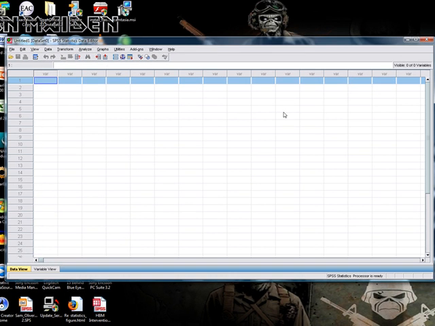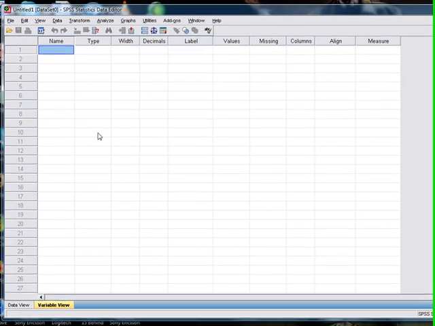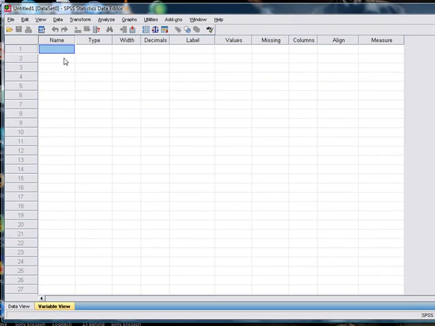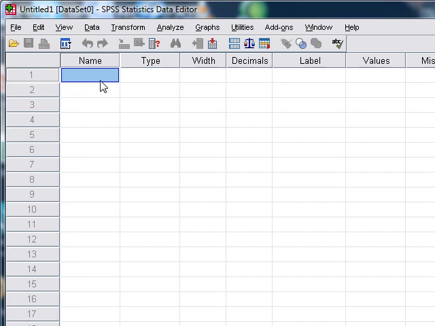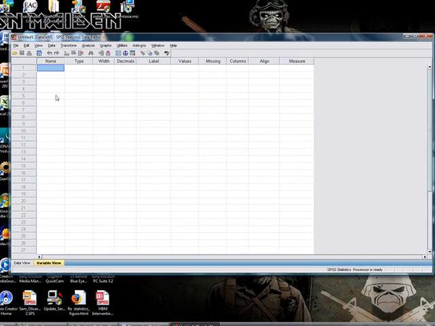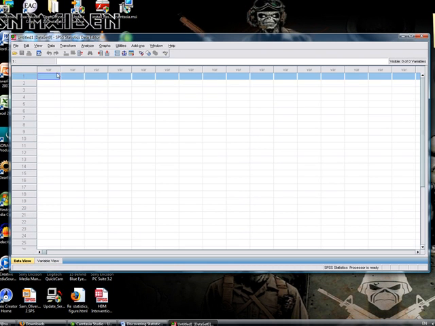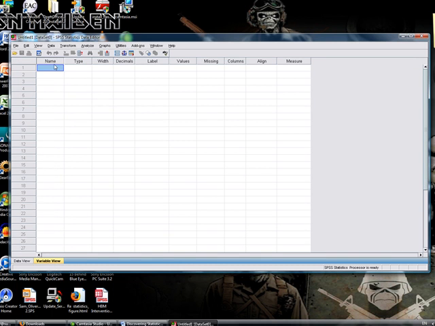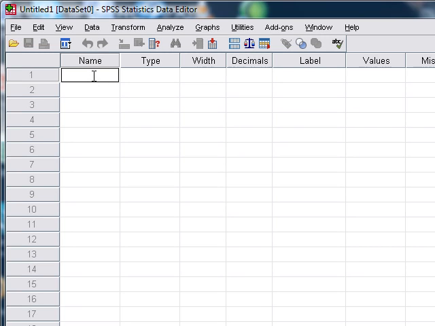Now you see down here, we've got what's known as a data view. So that's basically where you put your data, and also a variable view. And the variable view is used to set up new variables. So if we want to set up a new variable, we don't want to do it in the data view, we want to do it in the variable view. Now you can see along the top here, there's lots of attributes that you can assign to a variable. So first of all, you can give it a name. Our first variable is going to be the names of people, so we could call that variable name.